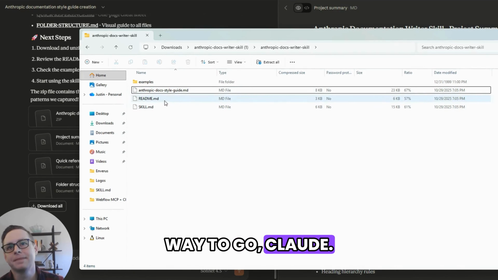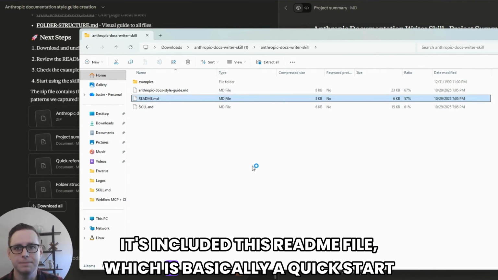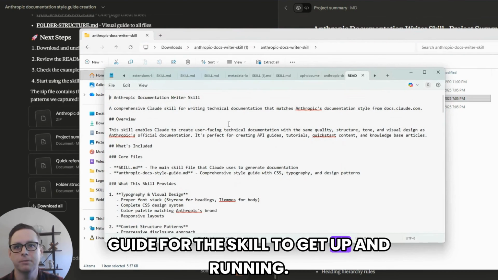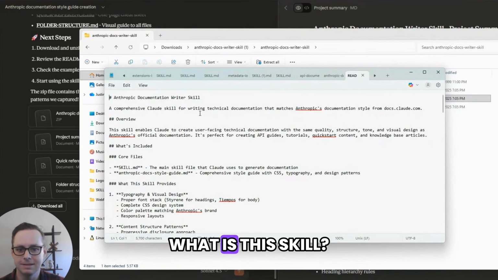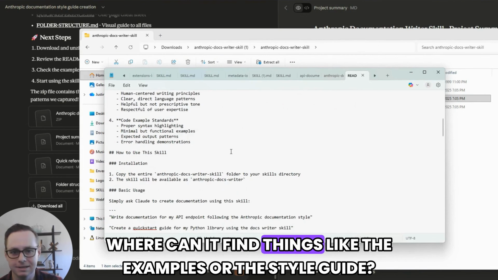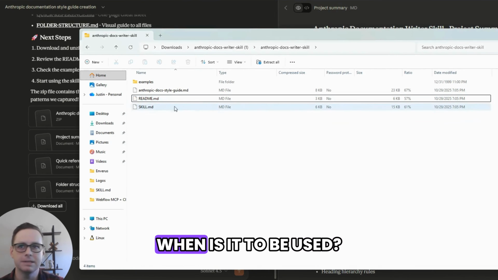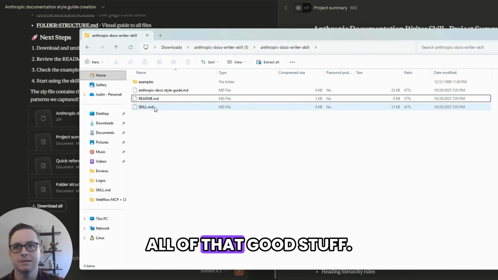Way to go, Claude. You'll notice a README file. It's included this README file, which is basically a quick start guide for this skill to get up and running. What is this skill? What's inside the tool? Where can it find things like the examples or the style guide? How is it to be used? When is it to be used, right? All of that good stuff.